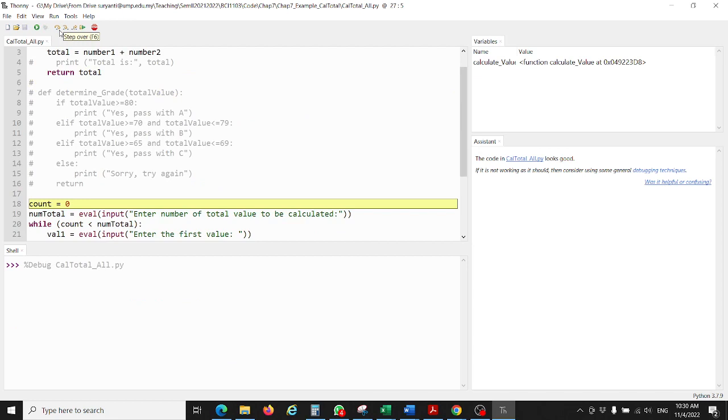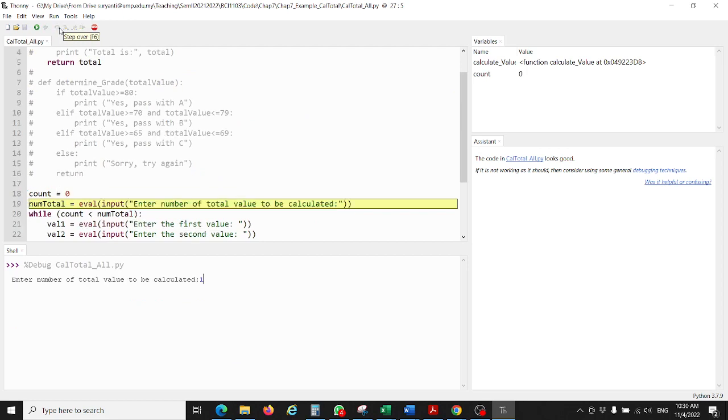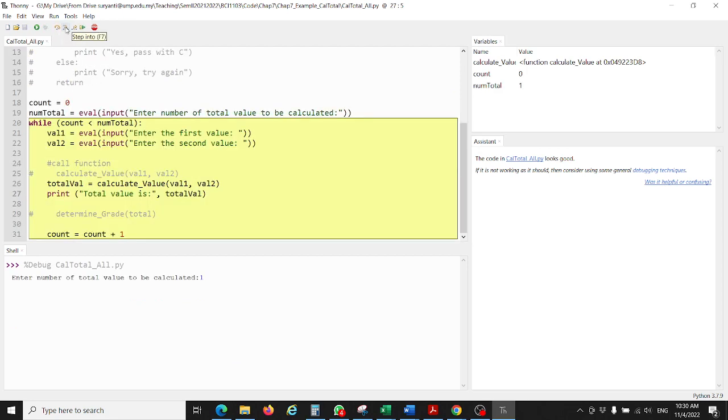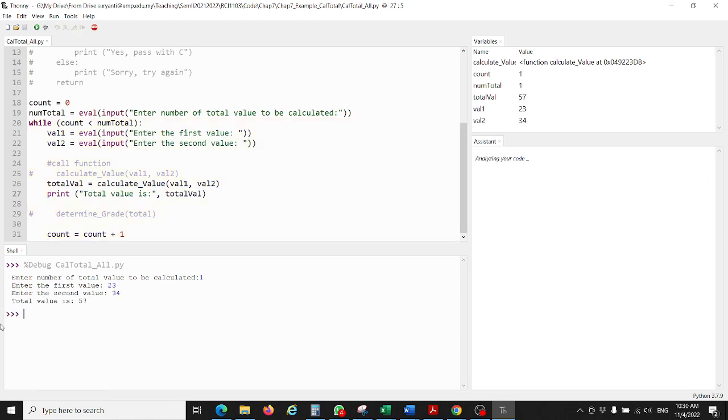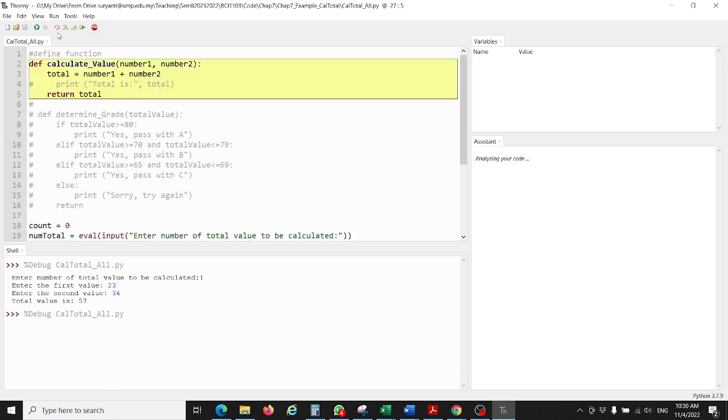okay, the same thing here. And then I ask user, so let's say user said once only. The first value is 23. The second value is 34. So now we can print out. Okay, again. I will debug one by one, line by line.